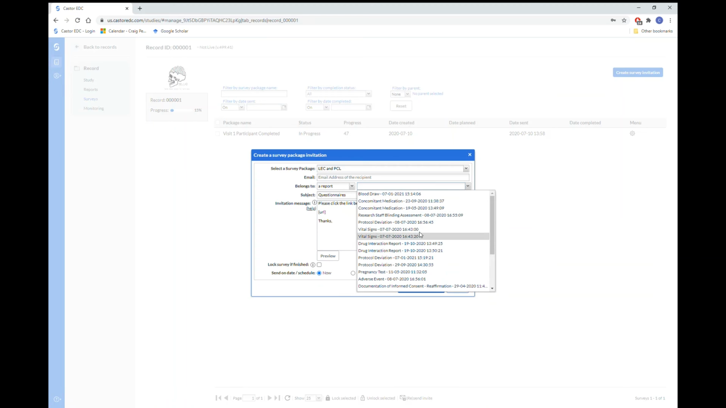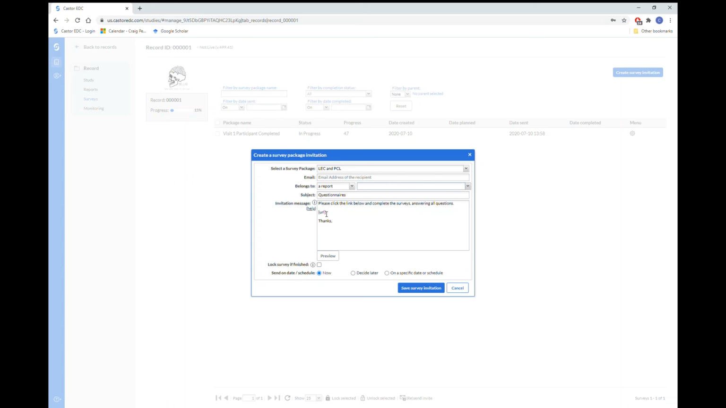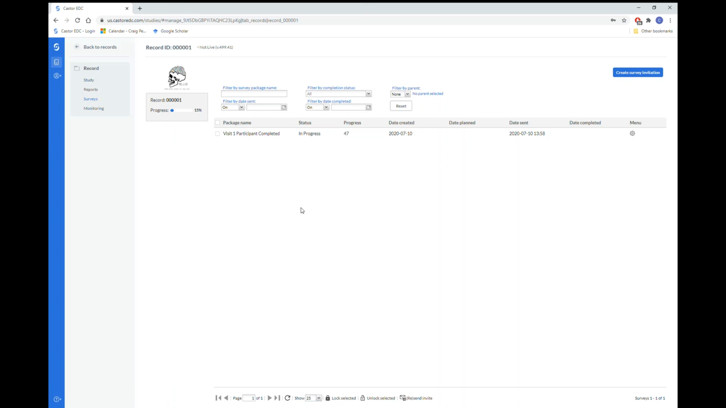So these are specific reports, hence why there's a date and time attached, that have already been started or completed, rather than just a list of all of the possible reports. And once you are satisfied with what you've chosen, you would save the survey invitation, which sends the participant the emailed link to the package of surveys.